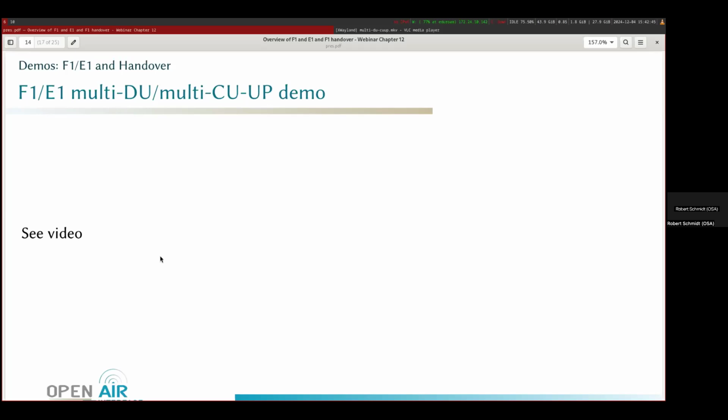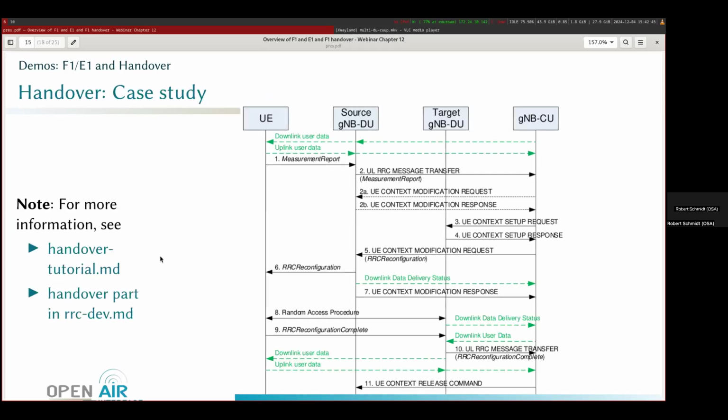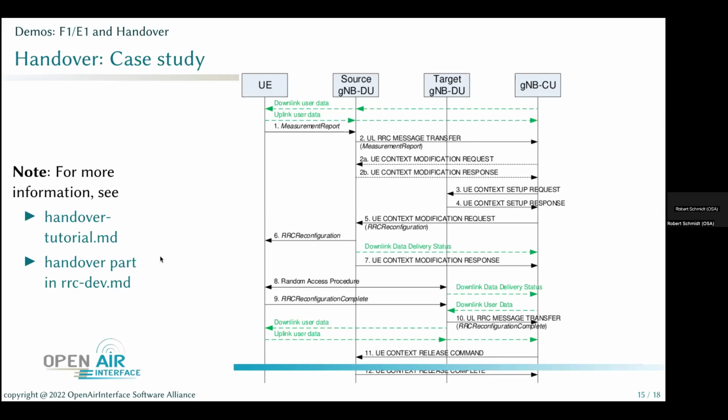Okay, now we saw basically the normal operation with DU and CU, and I admit it was not super exciting because, well, it works. What is maybe a little bit more interesting is to look at F1 handover and to see this in action. The demo that I will have will not be with the COTS UE, but it would look the same, because in the end what I would show you in the video is the terminal output, and whether you have RF sim or real radio, it's the same.